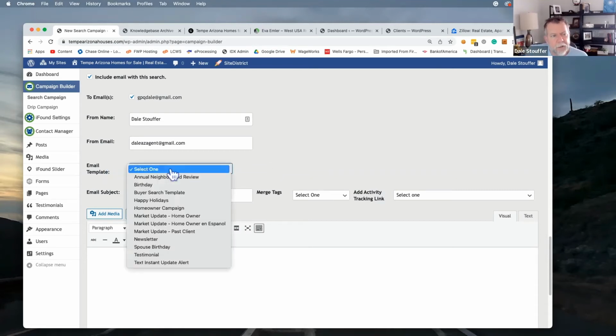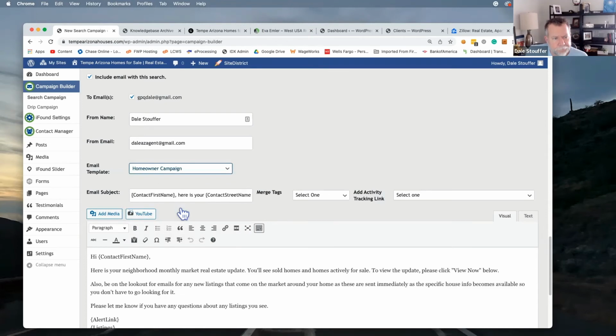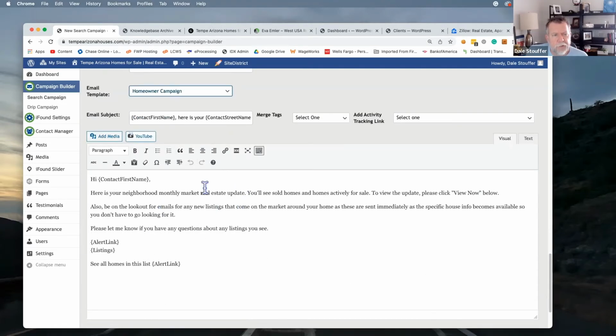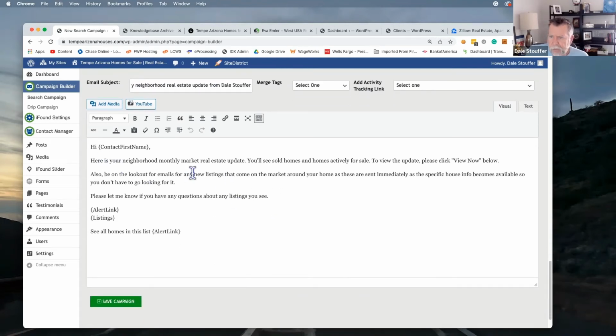So next, email template, homeowner campaign. Once you see the homeowner campaign and you click it, it should pre-fill everything in the template that you edited in the admin email. From here, I'm ready to go. Contact first name. Here's your West Vera Lane monthly neighborhood update from Dale Stauffer. I can change this if I want.